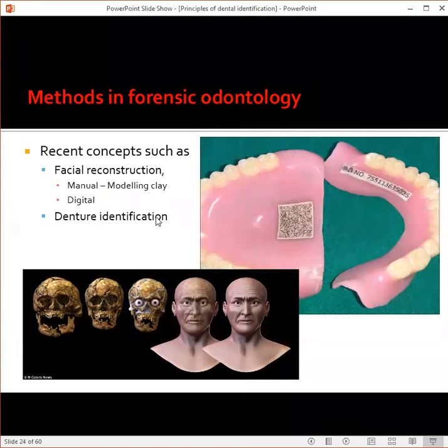The other recent concept is identifying the individual based on their dentures. So the recent dentures come with either their enrollment number, or they are like our Aadhaar number. Or they even have a QR code imprinted onto the denture, which can be helpful to trace the individual if in case the denture is identified at the site of crime.